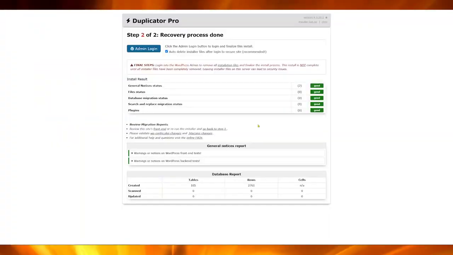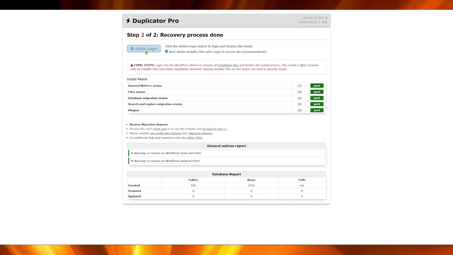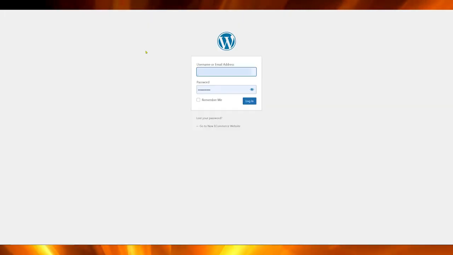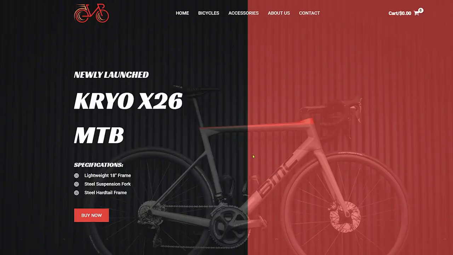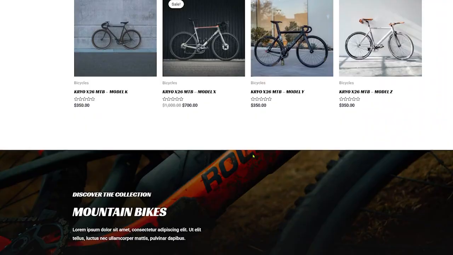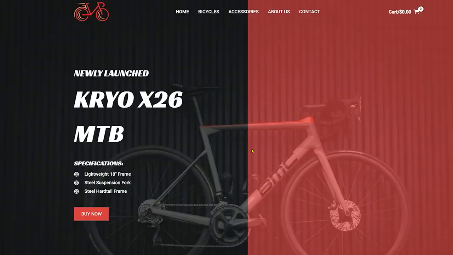So that took an incredibly short period of time, and all we need to do is we just need to click on admin login here. This is going to delete installer files, which is actually important. Means you don't have to do anything. All you have to do is click this button right here. Then from here, you just want to quite simply log in. And as if by magic, we are back. Here we go into Duplicator. The site has been successfully restored. We are happy. The installation cleanup ran, and we have the website back up and running. Everything is exactly as expected.